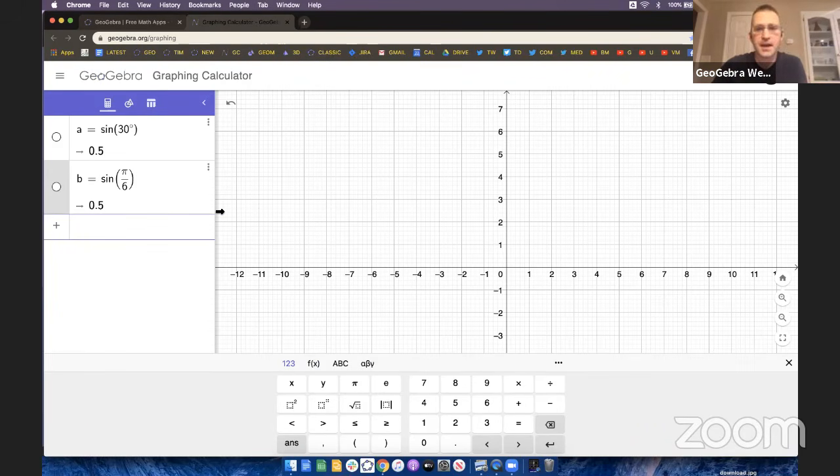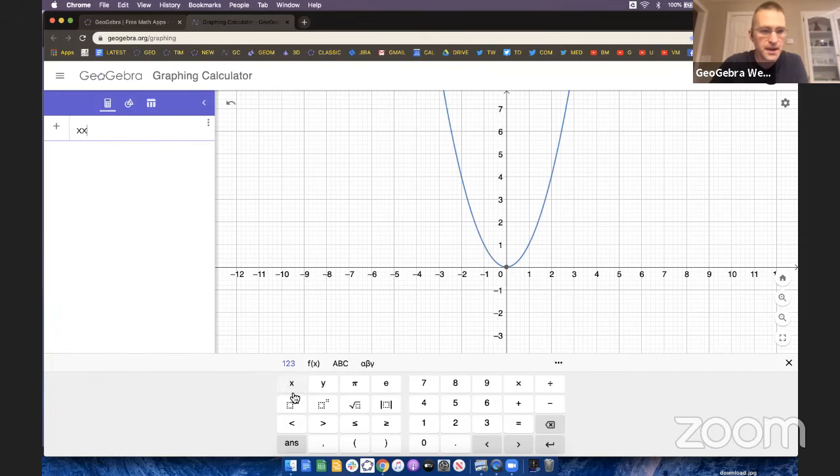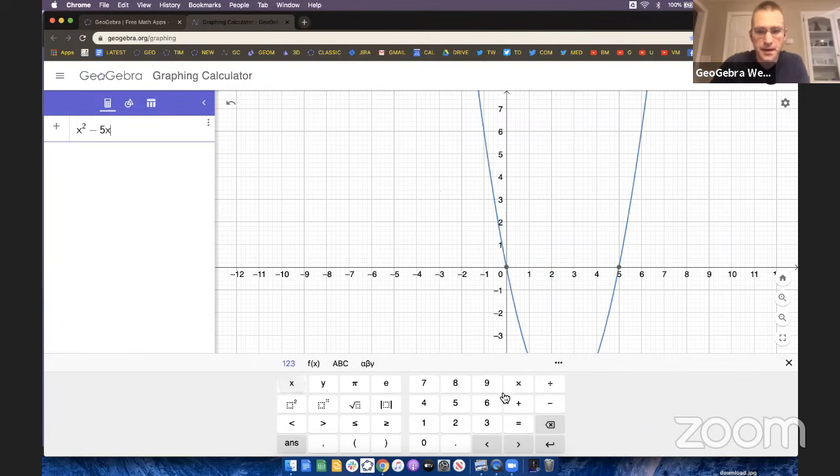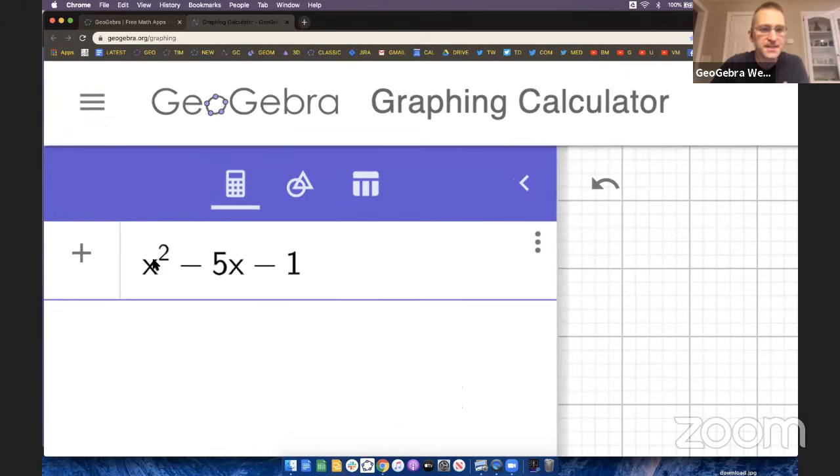But anyway, it's a calculator, of course. But we can also do basic things like think of what you do on a typical TI or Hewlett Packard or one of those Casio handheld calculators. What do you do? You graph functions, right? So let me type in a quadratic, x squared minus 5x, I don't know, minus 1. Notice I didn't type in y equals. All I typed in was an algebraic expression.